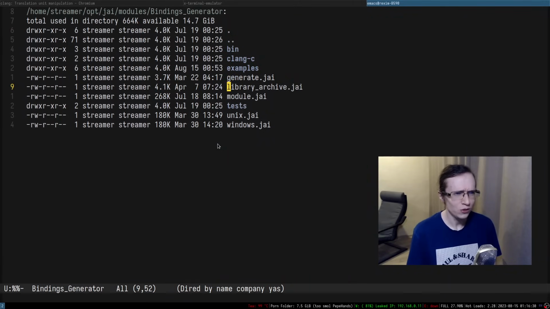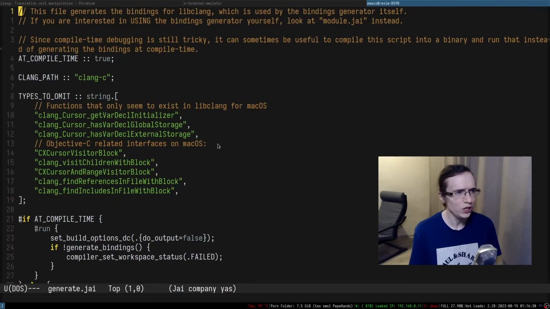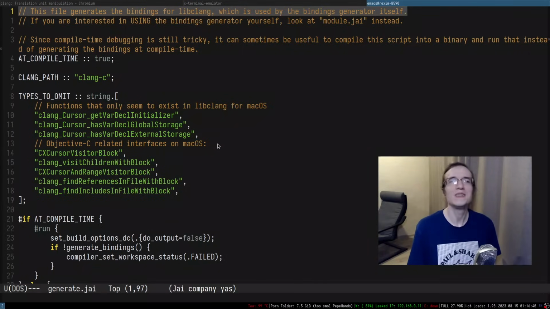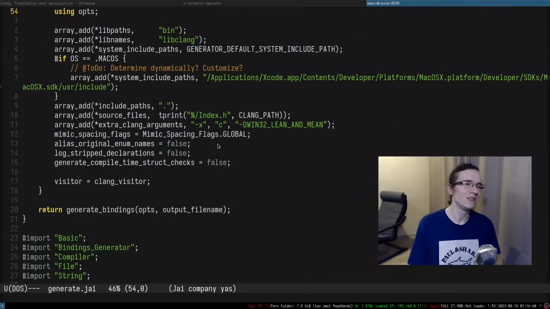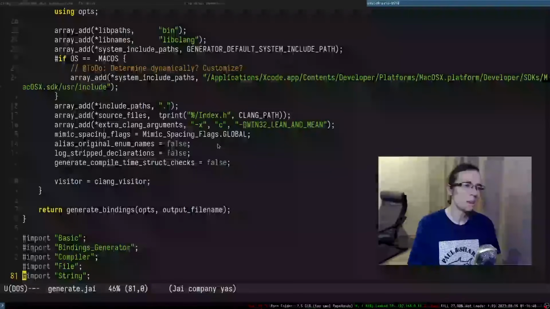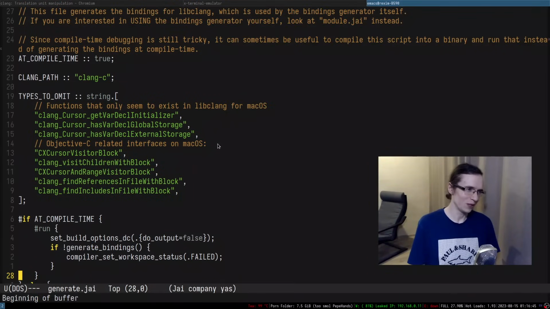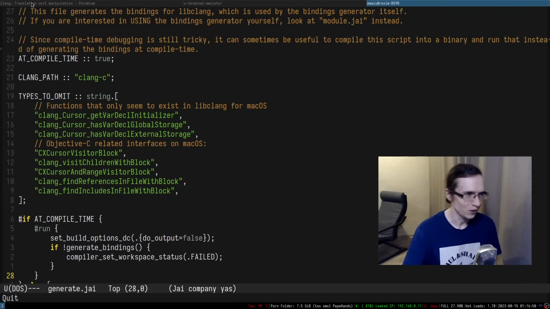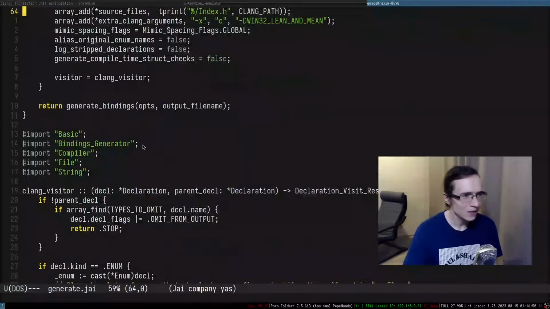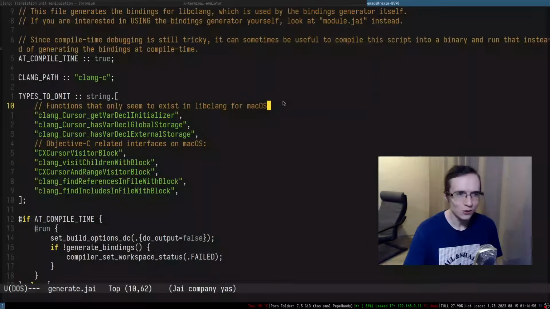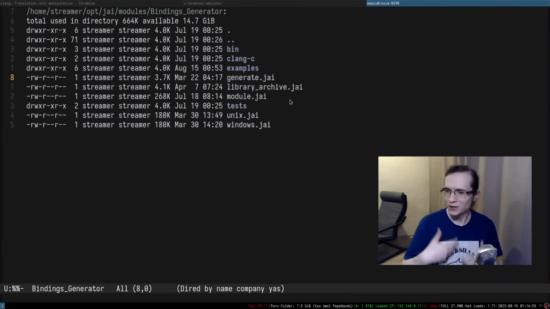So the way you're supposed to use that, I think, there is a generate.jai. This file generates the bindings for libclang, which is used by the bindings generator itself. Oh, this is so fun. This is actually pretty cool, right? You need to generate bindings for the bindings generator. There's a types to emit and everything. That's actually super cool. So it's a self-hosted bindings generator.